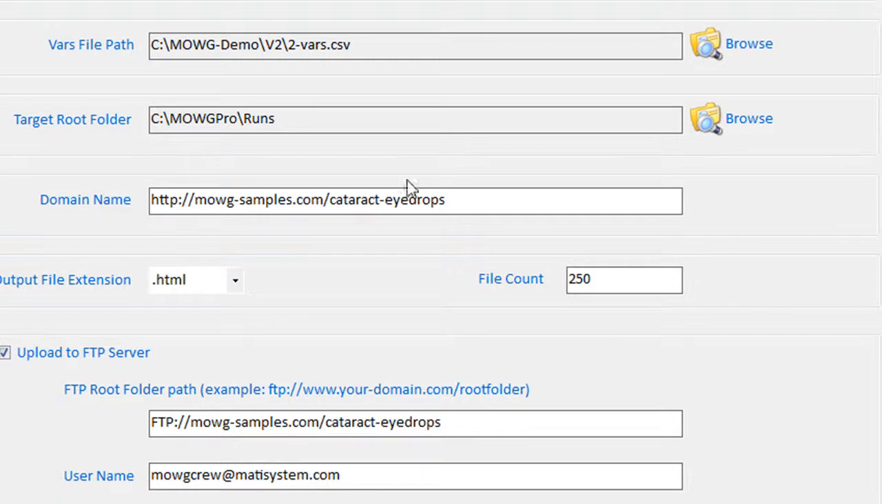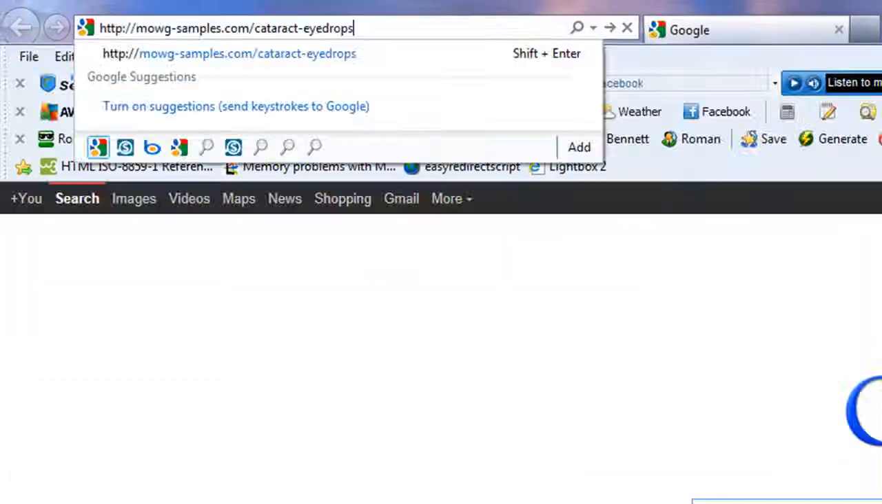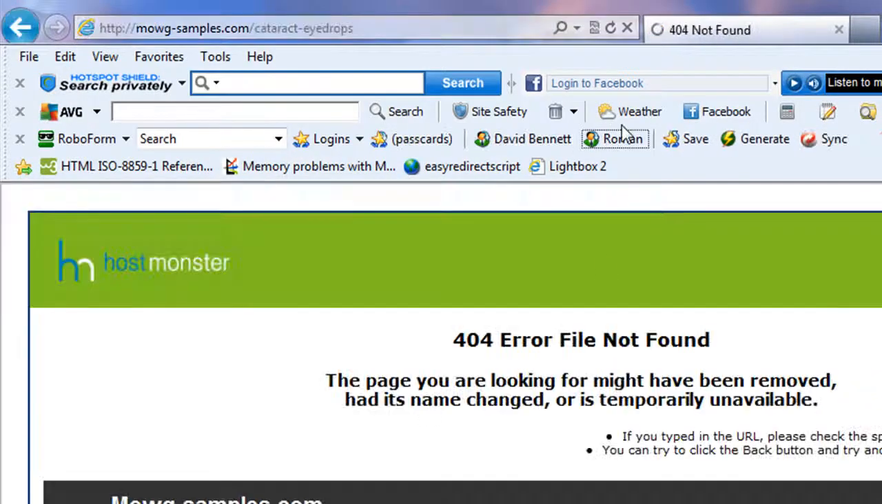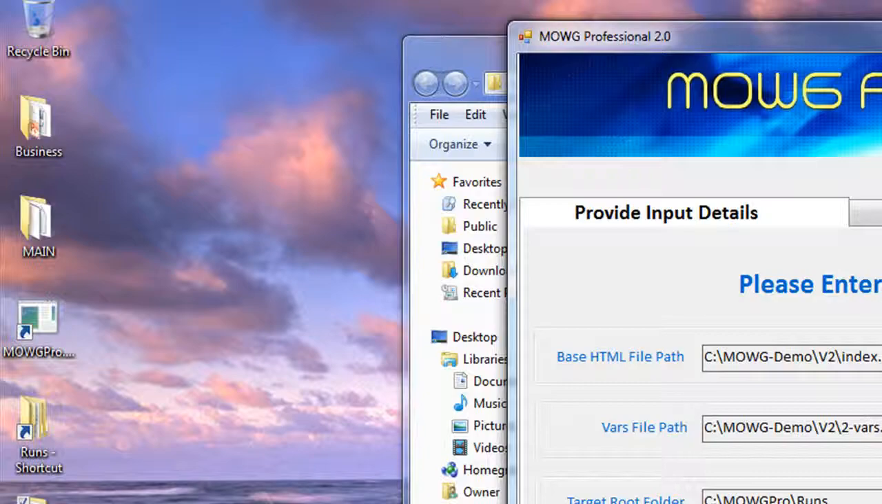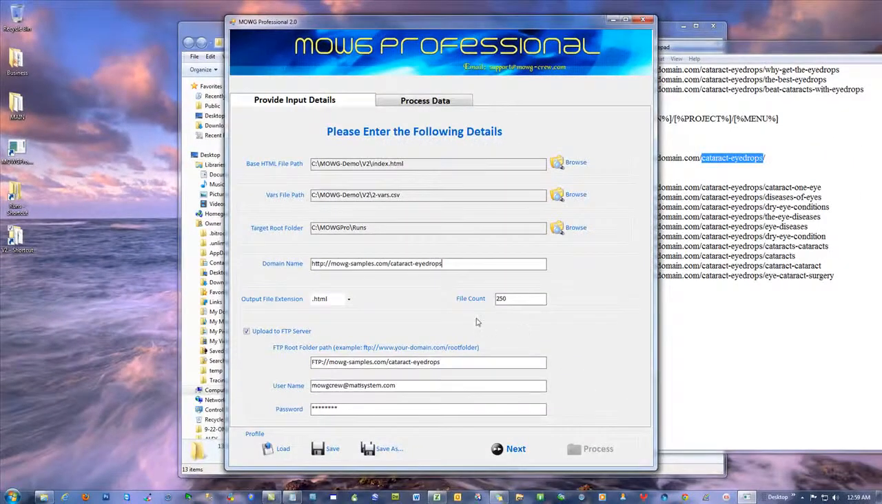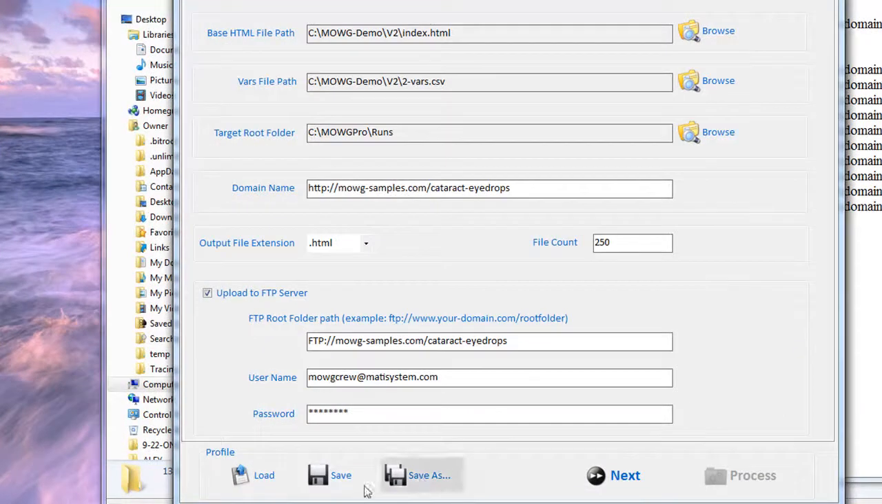And they match. Now, I could check real quick and see if I already have pages there. And there are none. All right, fine. So I know. Good. I'm not going to override anything or mess with anything else I have. All right. So I'm set for 250 pages. Upload to FTP. That's all good.